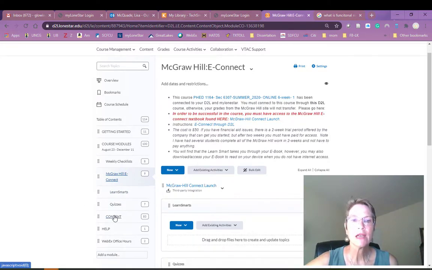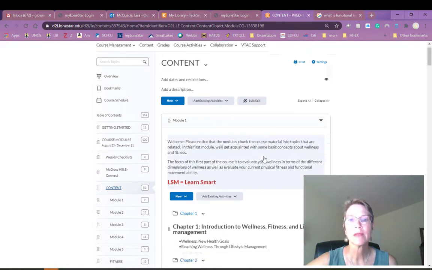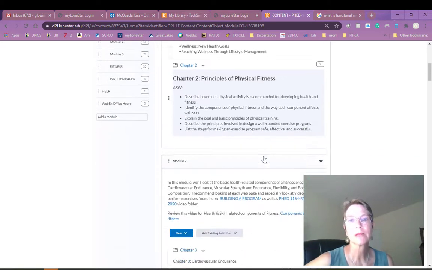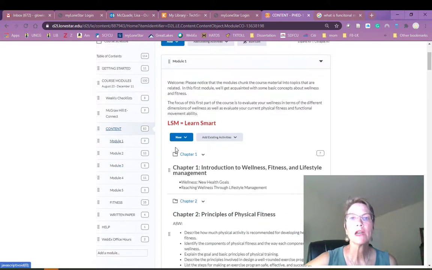So the next thing you'll have is your content itself. In your content, you also are connected with each of the Learn Smarts, which will be in there with each chapter. Okay, so your modules chunk information. Initially you're going to be looking at your introduction, and your first week you're going to be doing your pre-assessments and your functional movement pre-assessments. So important that you get started on that.